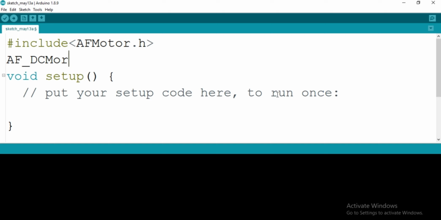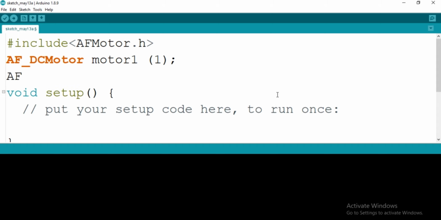DC motor, this is DC motor 1. It means this is the first motor which is connected to pin 1 of the motor shield. So after we are going to define again DC motor for motor 2. It is connected to pin 2 of the motor shield.